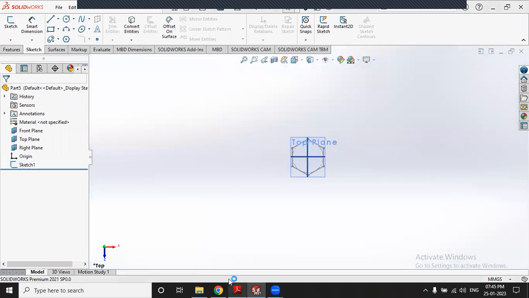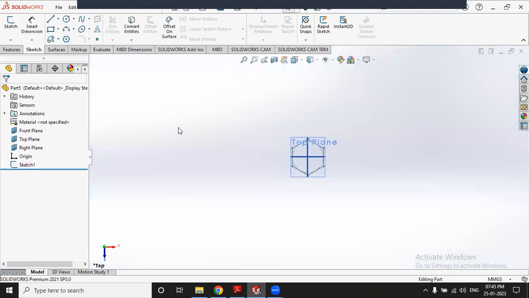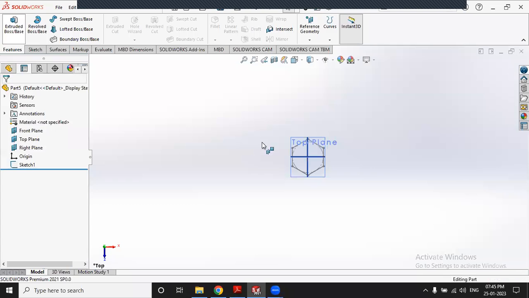Now here we don't have any hole, because it's an extruded part, so there is no dotted line here. That's why you can't assign the extrude cut. How much do we have to extrude it? It's 0.20. So go to feature, extrude.